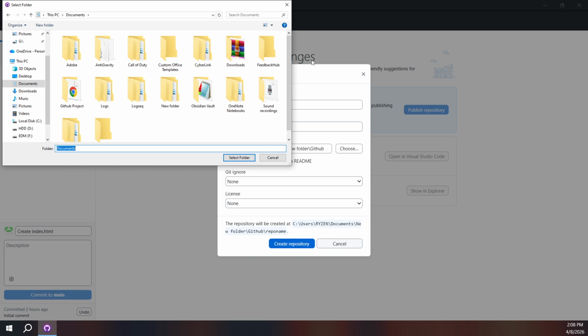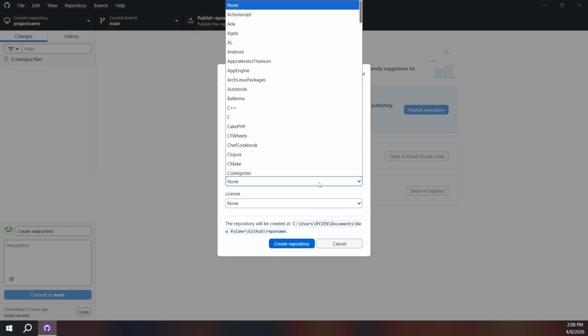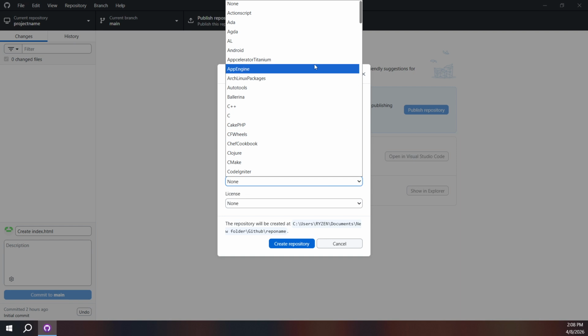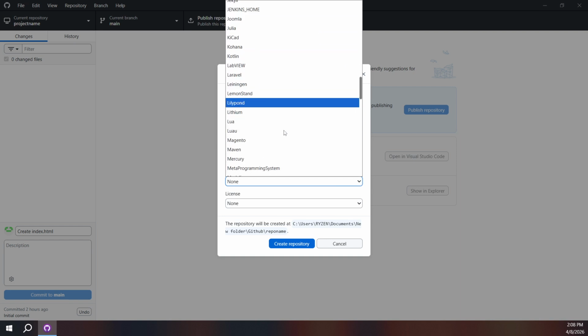Before creating the repository, set the Git ignore option. Pick a template that matches your tech stack, like Node, Python, or Mac OS, so compiled files, temporary artifacts, and operating system clutter don't get tracked. This keeps your history clean and your repository focused on source files.